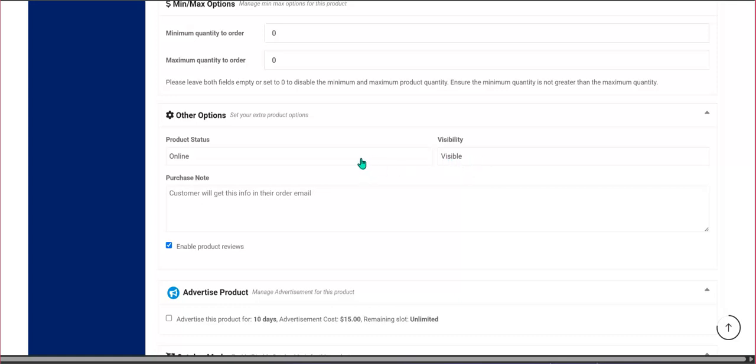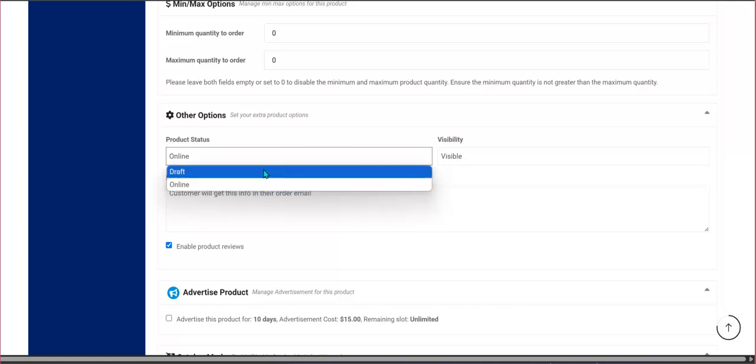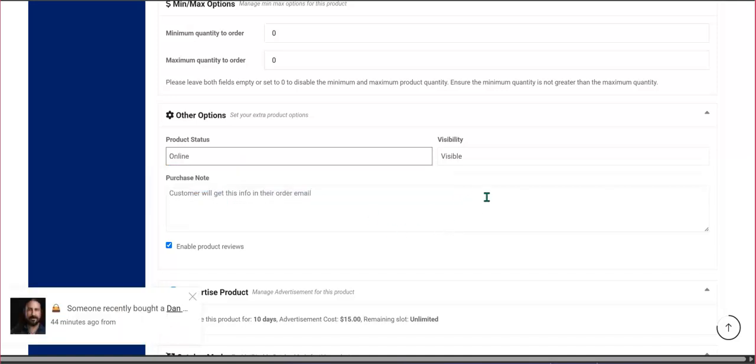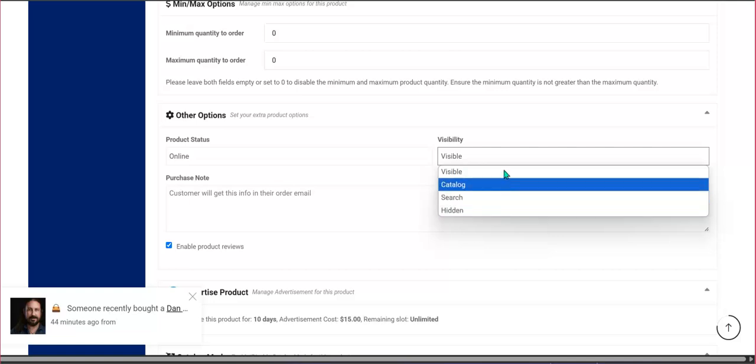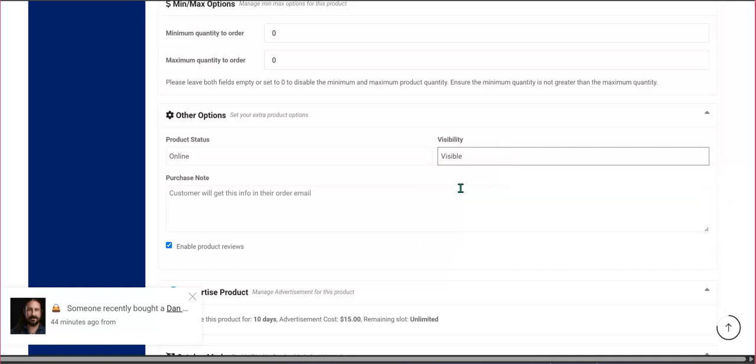But your options are, of course, if you don't want to put it online right now, you can make it in draft mode because you may still be working on it and you may have to check in some other things that you want to do, but you may not be ready to post it. So it's up to you. So we're going to make it online for now because as soon as I push this button, save product, it's going to be online. Visibility. Okay, catalog search hidden. Let's keep it visible.